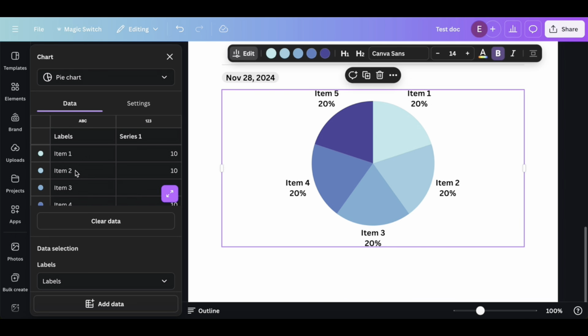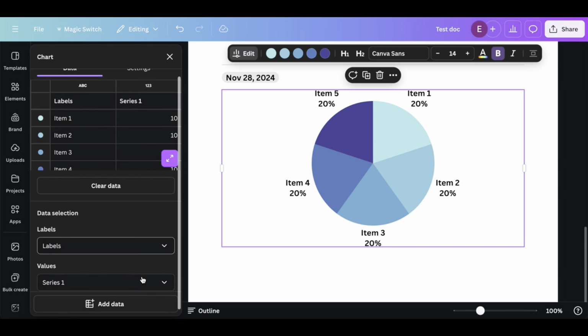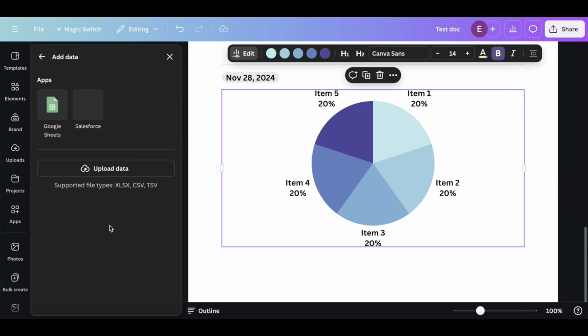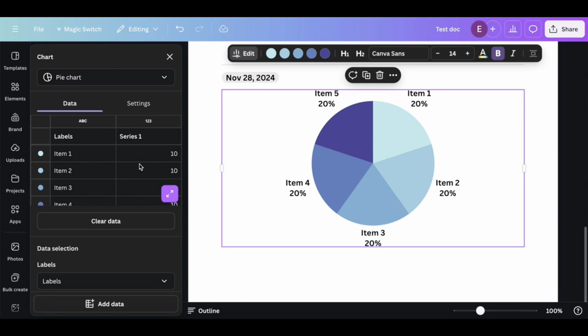And right here is the data. You can customize this data, use your own data. You can type it in, or you can always upload data. Click on add data here, and you can upload a Google Sheet or a Salesforce, and then click on upload, which is pretty handy and easy. So once you add your data here, they will reflect on the visual here.